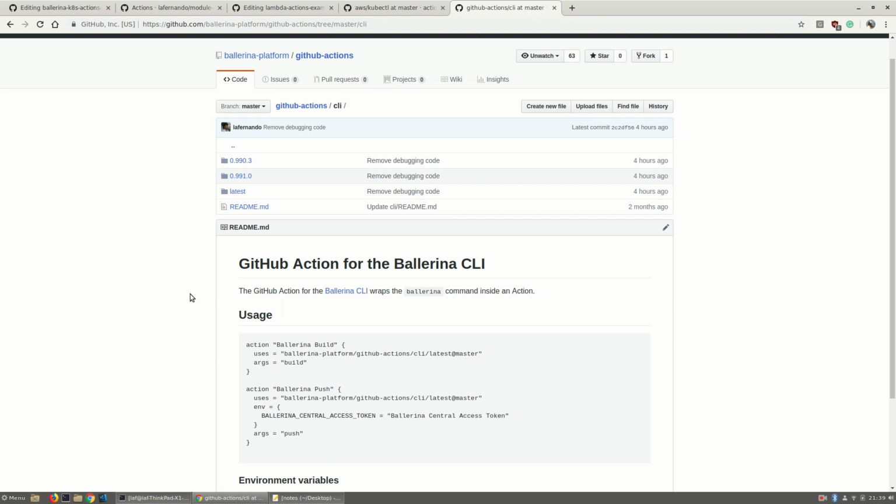So you don't have to have your own applications or deployment environment servers to execute these, but rather these will be executed in GitHub itself. So we'll see how Ballerina can be used in this environment.